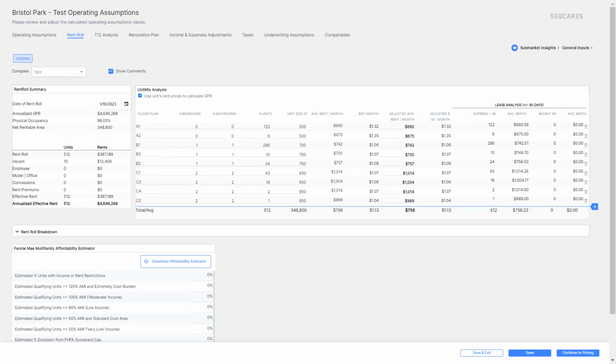Now we are in the Rent Roll tab. There are four basic sections in this tab. We have the rental summary, the unit mix analysis, the rental breakdown, and the affordability estimator. Let's dive into each section.